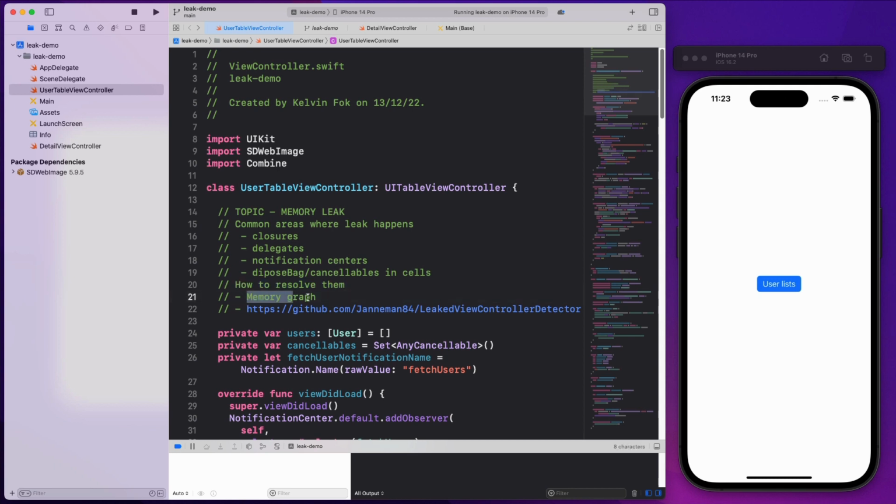We use something called the memory graph. We can use Instruments as well, and I would like to introduce you to a very important and very useful tool that I've discovered lately to solve some of the problems that I had. So firstly, let's run through the project.